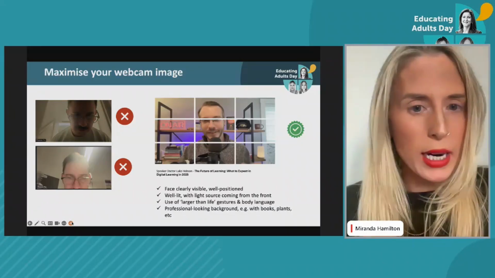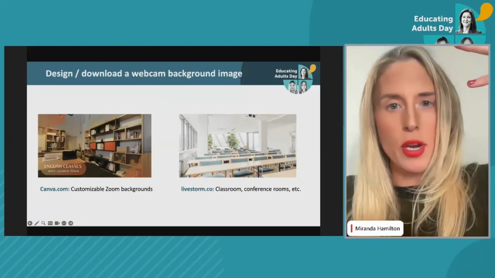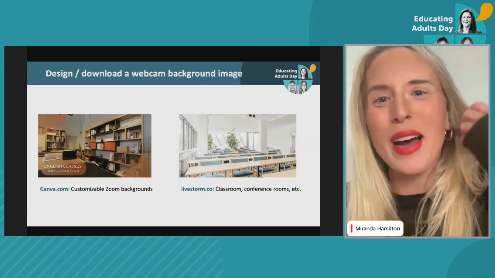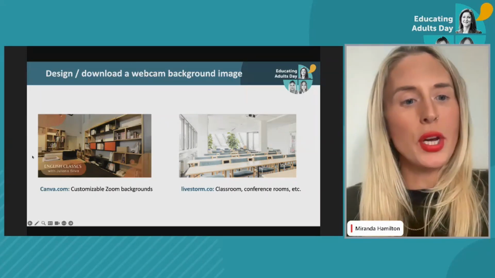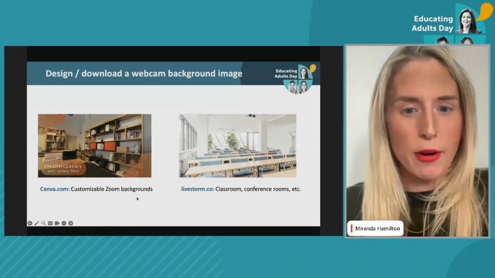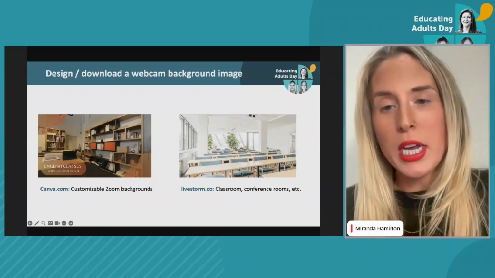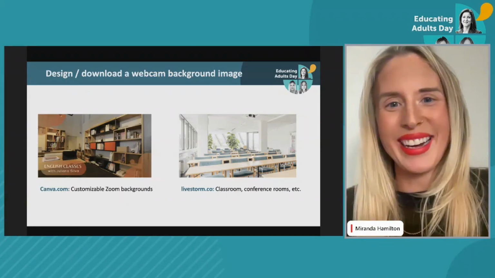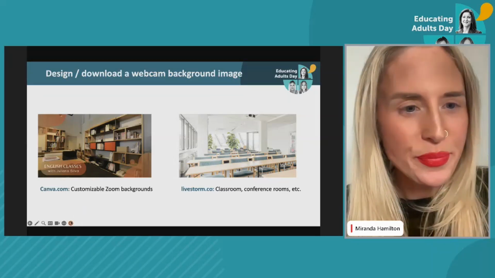I'm going to show you a couple of ways. If you feel like you don't have an appropriate space to work in or an appropriate background, in the place where you teach or where you want to teach, you can go to canva.com and get some customizable Zoom backgrounds. And likewise, at sites like livestorm.co, you can download some really nice Zoom backgrounds to use for your online teaching platform.